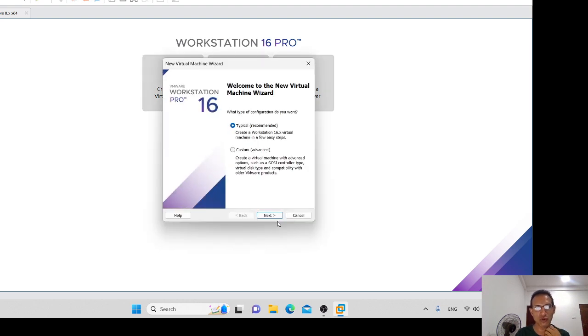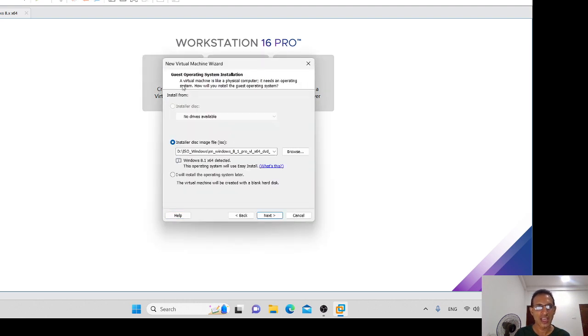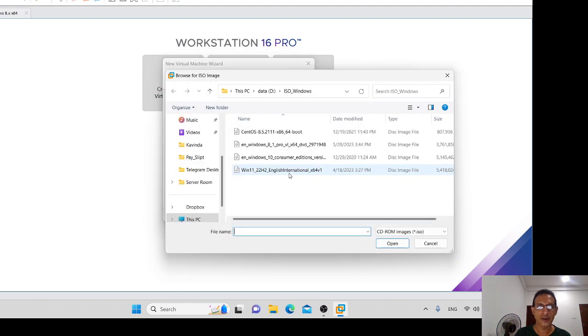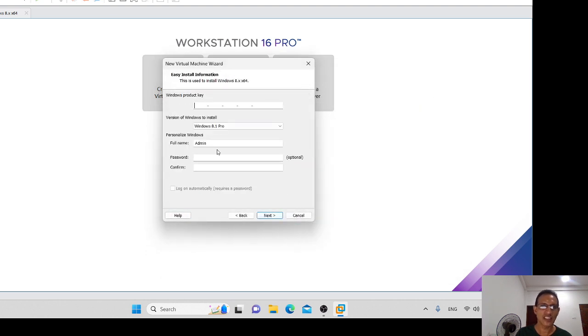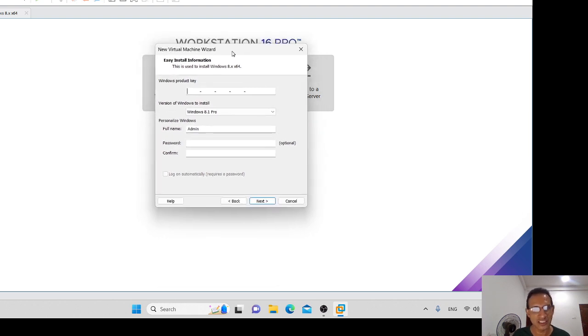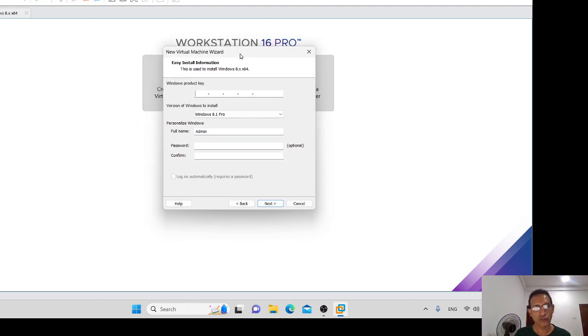Click on create new virtual machine, click on next, and I can browse the location where I saved my operating system ISO file. It is Windows 8.1. I click on that Windows 8.1, click open and click next. They are asking for the license, but I'm using this for education and testing purposes. If you have an original Windows license, you can just enter it here.